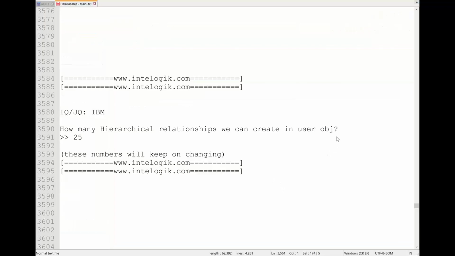Next, how many hierarchical relationships can we create in the user object? 25. But these numbers will keep on changing. Note this also. It doesn't mean that after 6 months or 1 year, if someone asks you this question, the value will be the same. No, Salesforce will keep on changing this kind of thing. Please note this one.